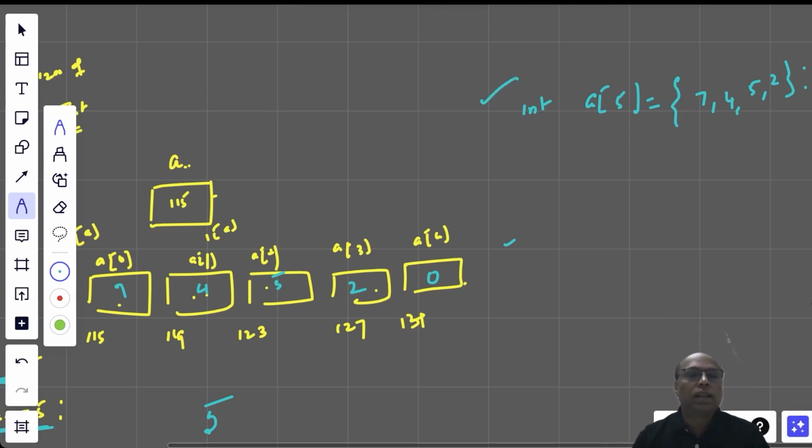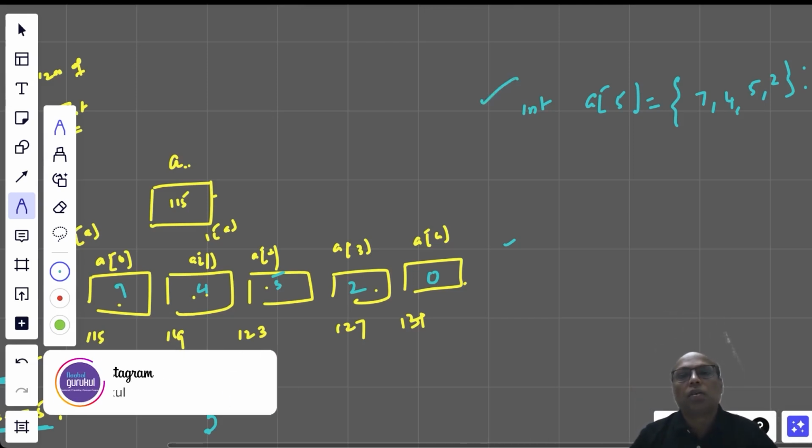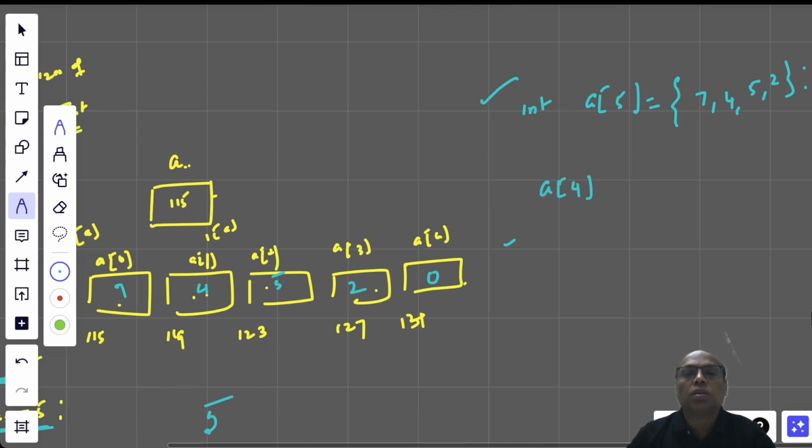Done. Next, I am going to write A of 4 is equal to A of 1. By this, you are copying the 4 here. A of 1 is 4, and 4 is copied here. You can assign. You can say integer x is equal to A of 2. By this, you copy the 5 into x. After copying, they have no relation.